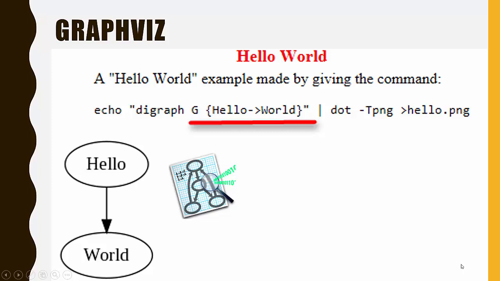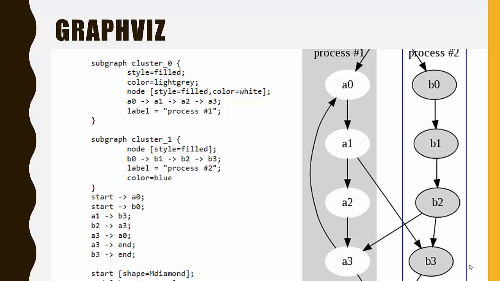A very good example of DSL is the language of graph description. Just look at this. digraph G is a graph name, hello, arrow, world. It's all a representation of a simple graph, hello and world. Simple and easy to use. Don't think it's a very primitive language. With due diligence, it will be a very powerful tool. Just look at the screen.